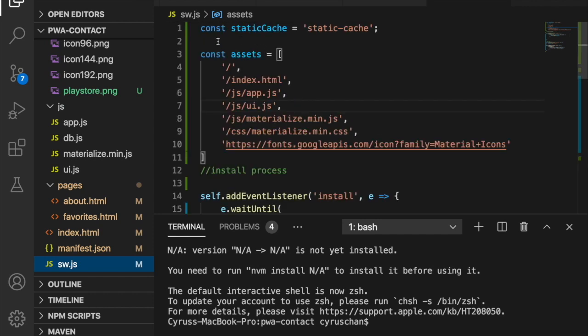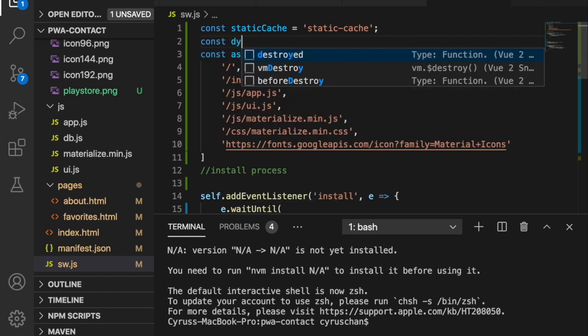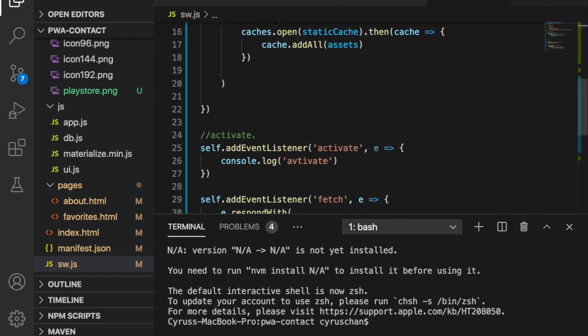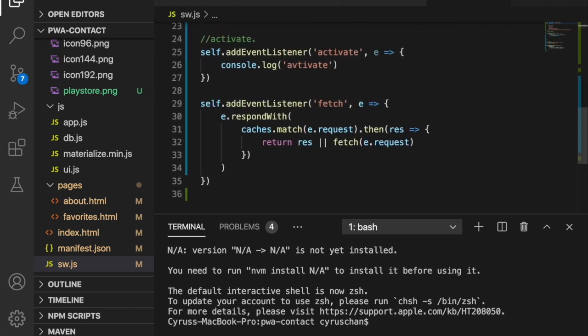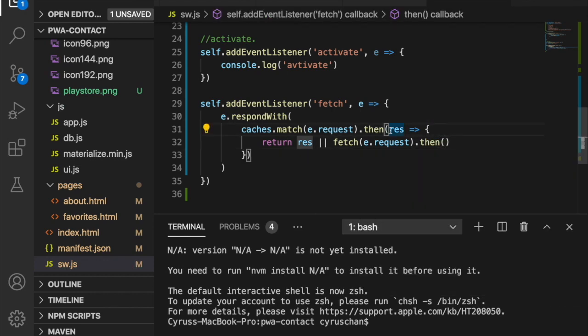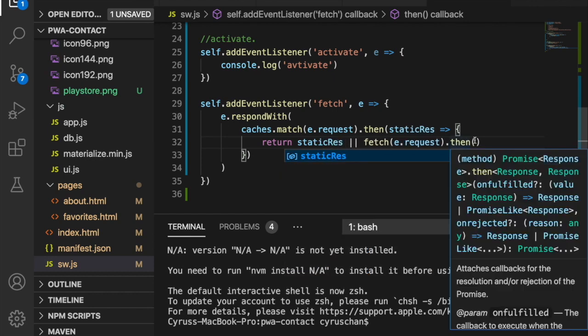So at the top of the page, we are going to add the dynamic cache by creating a variable called dynamic cache. And then at the bottom, we will fetch the request. If the required asset can't be found, such as the about page, then we go to .then. And then we are going to distinguish between the static and the dynamic, so we are going to rename this.